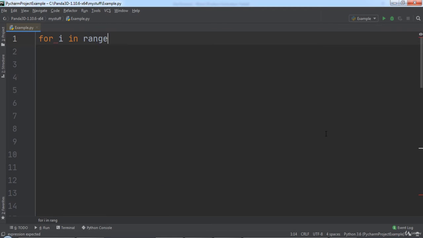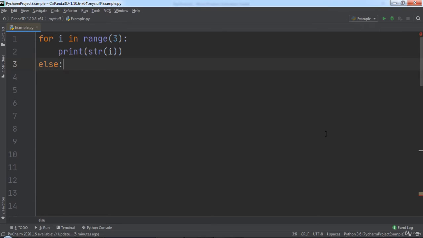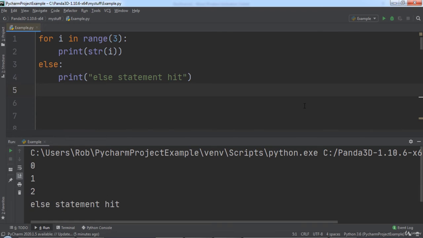For this example, we will have a for loop for i in range(3). Inside of the for loop, we will print out i cast to a string. Then will come our else statement. Inside of the else block, we will print "else statement hit" to the console. When we run the code, you will notice that 0, 1, and 2 were printed, and then "else statement hit" was printed to the console. As you can see, once all of the iterations of the for loop were complete, the else statement was executed.